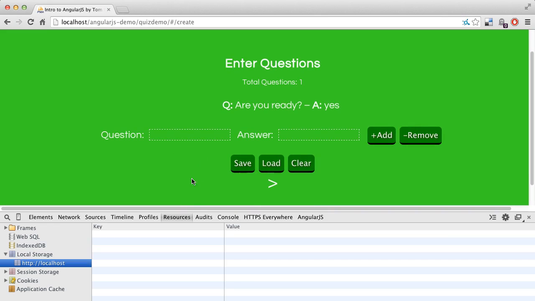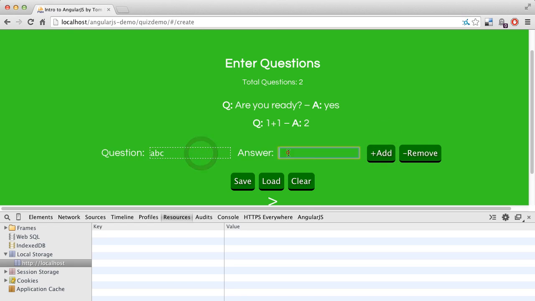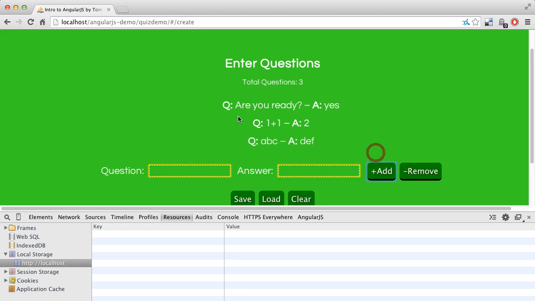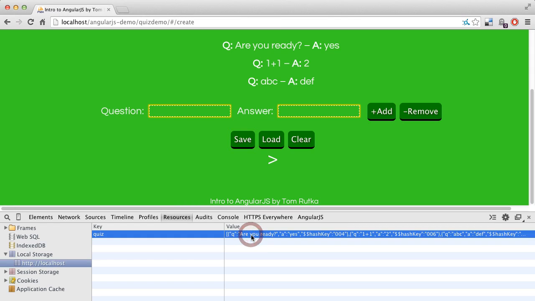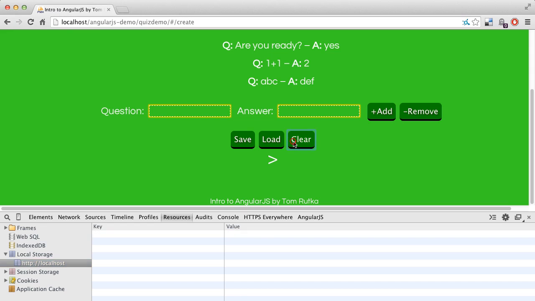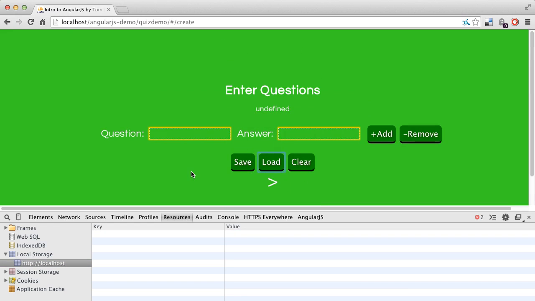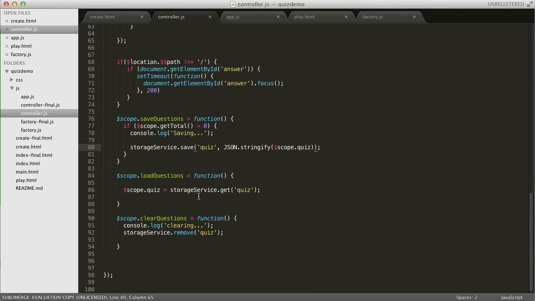So refresh your project, create some question and answer. Let's add just 2 more here, and then save. So we saved it, and instead of what we saw earlier, it was object. Now we have a string, an object inside of an array, but really it's a stringify from JSON. Okay, but if we clear it, it still won't load. So let's fix the load method here.